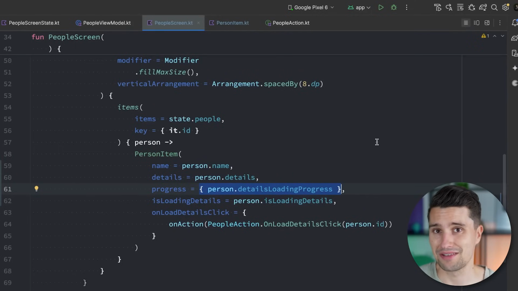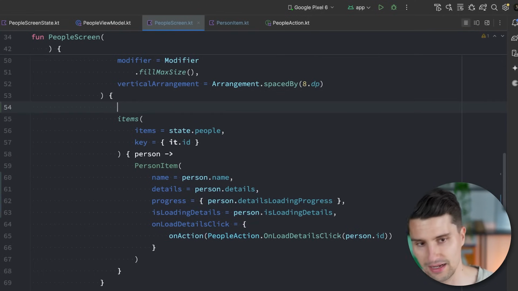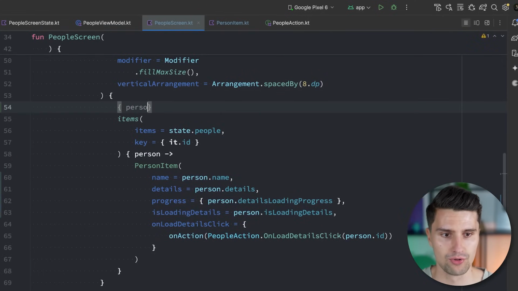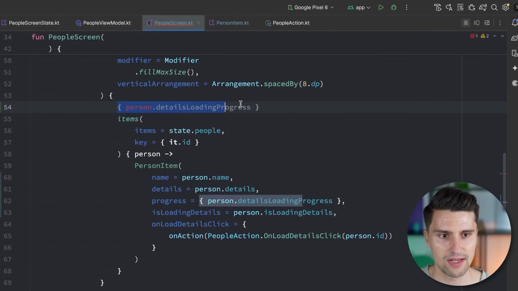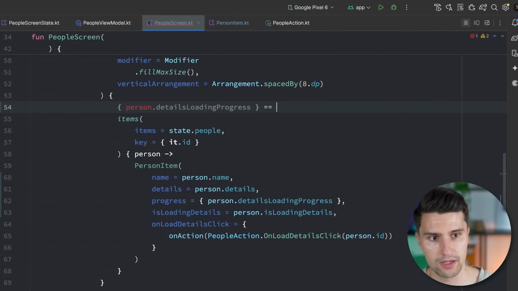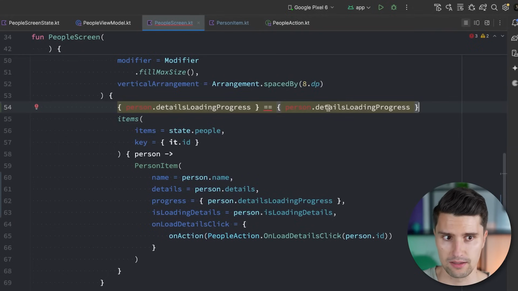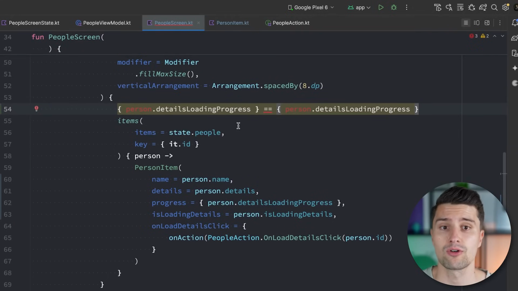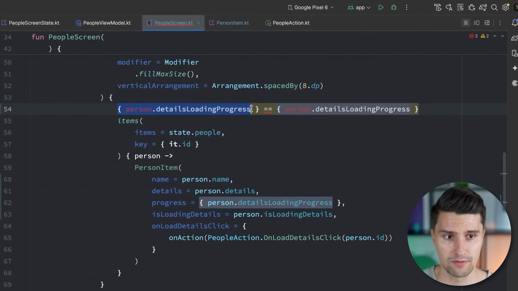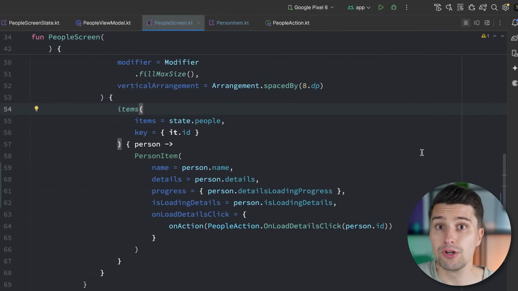It is important to understand that lambdas are compared based on reference. So even if we have two identical lambdas, where we say we have one person details loading progress, if we have such a lambda and we would compare this with another lambda that is identical, this would actually be false because they are compared based on reference, and this is a different instance than this. So what can we do about that?